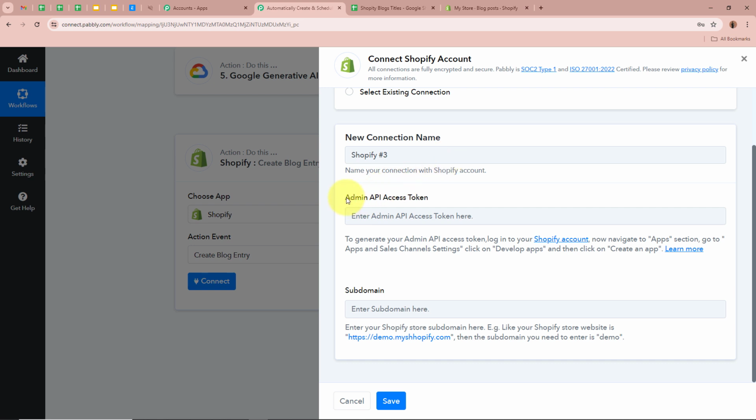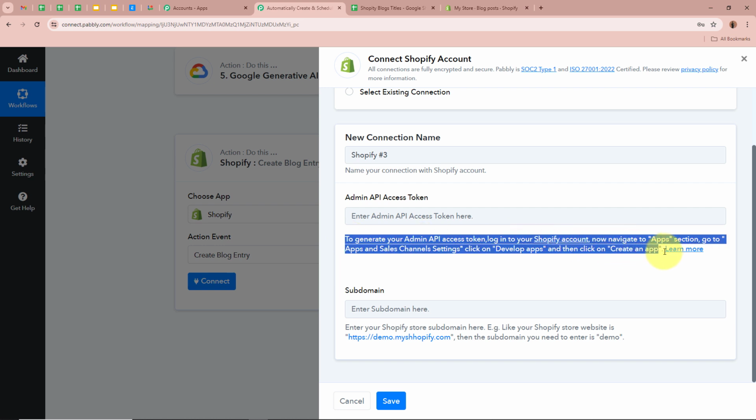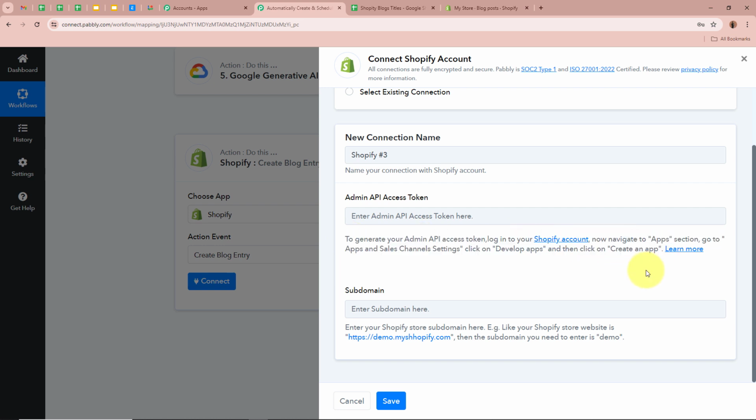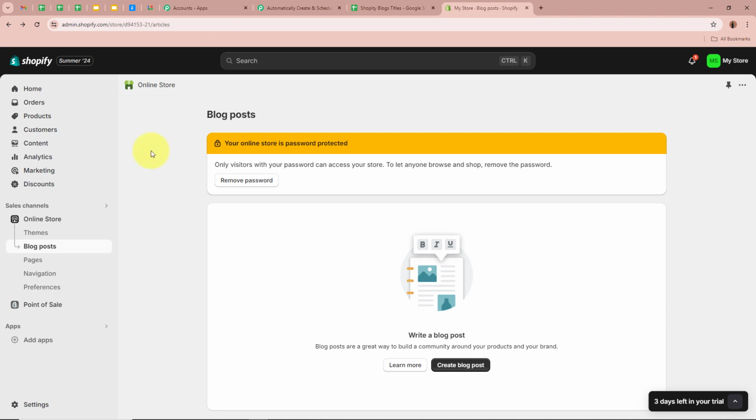Over here, it is asking for the admin API access token as well as the subdomain of our account. For the admin API access token, we have to follow the steps given here below. Firstly, we have to open our Shopify account. As you can see, this is my Shopify account. We have to log into our account.